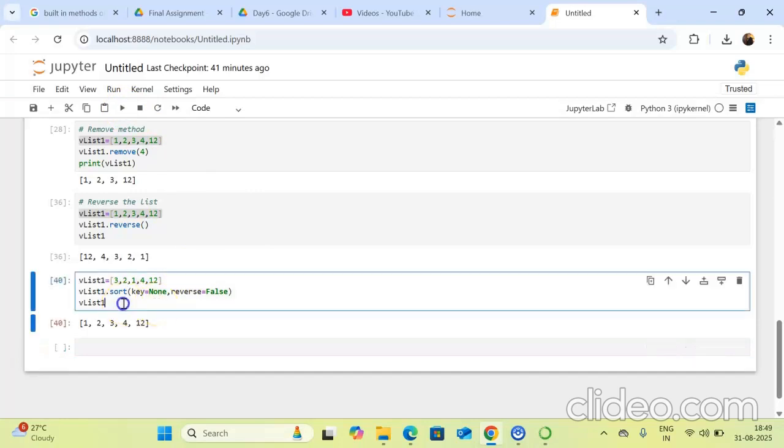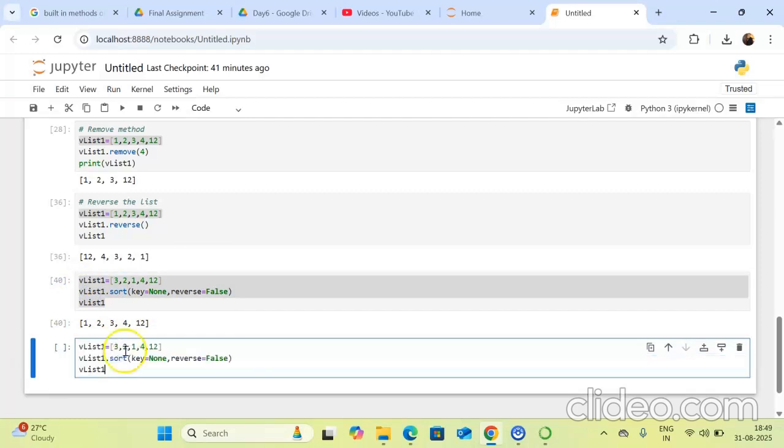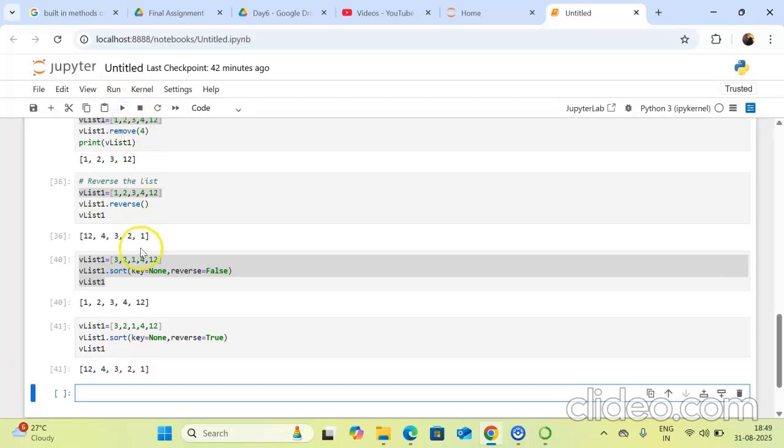Now we will use the same list again, and this time we will use true instead of false. So it will sort the list in the descending order. Let us execute this block of cell. It has returned the output in the descending order, that is 12, then 4, then 3, then 2, and then 1.